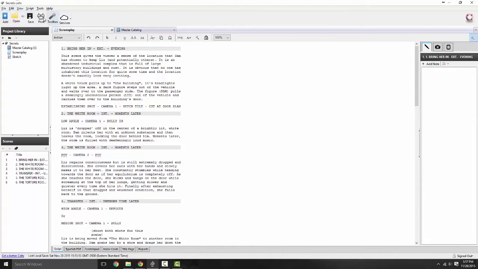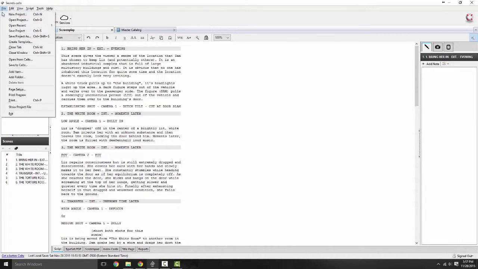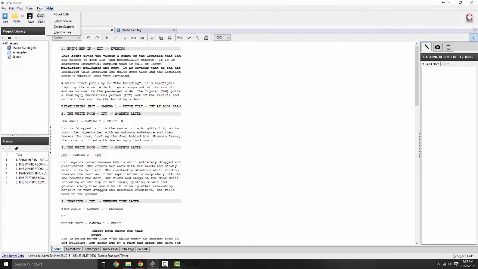Now you have your basic layout. You have your files, edits, views, scripts. If you want to import or export, it's under script. You can also adapt to, like if you're changing from a screenplay to a stage play or to an AV script, and so on.